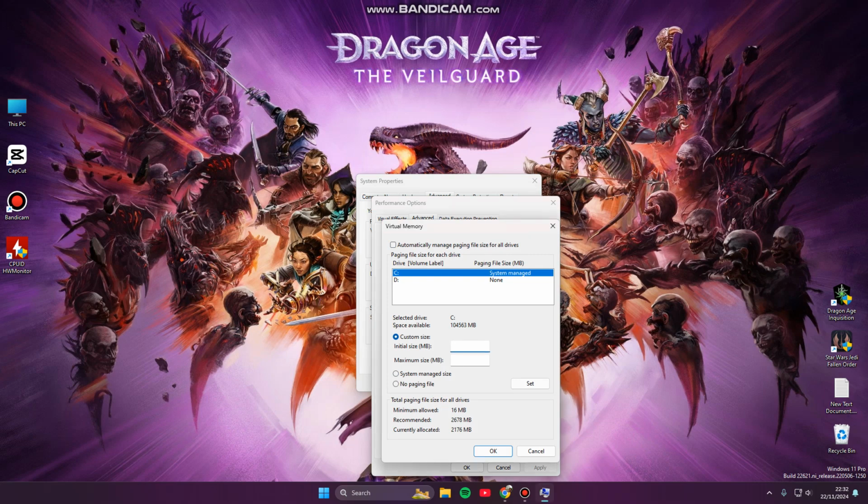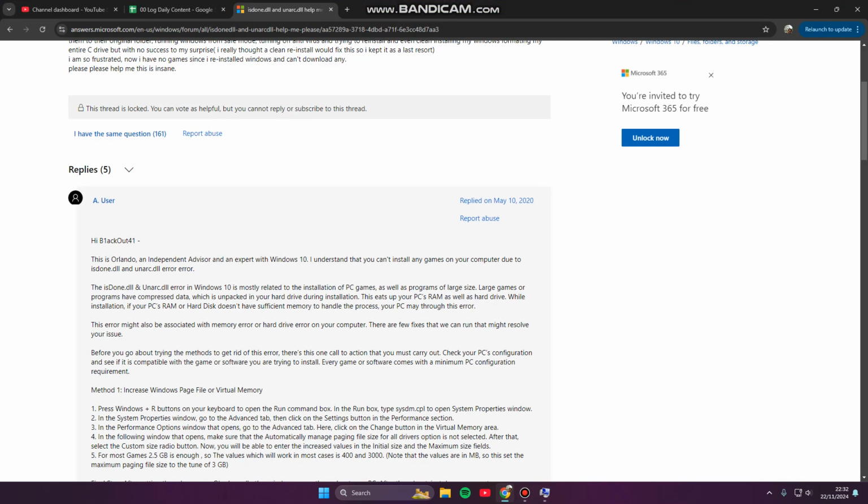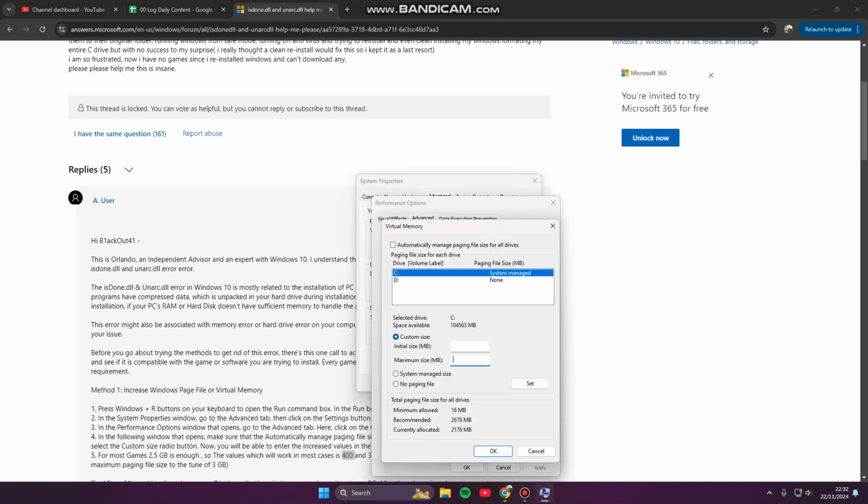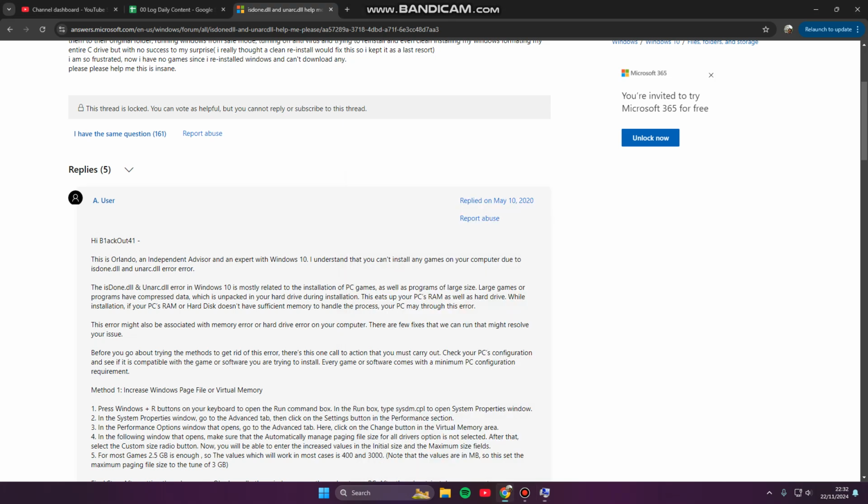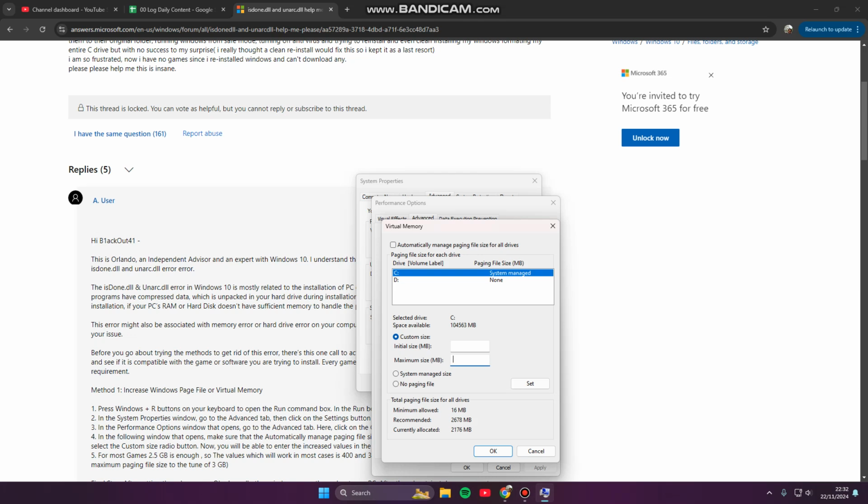Here you can type the initial size and maximum size based on the RAM of your PC or laptop. For most games, 2.5 GB is enough. So the value which will work in most cases is 4030000. Note that the sizes are in megabytes, so this sets the maximum paging file size to the tune of 3 GB. So feel free to try to increase your memory, increase the Windows page file.